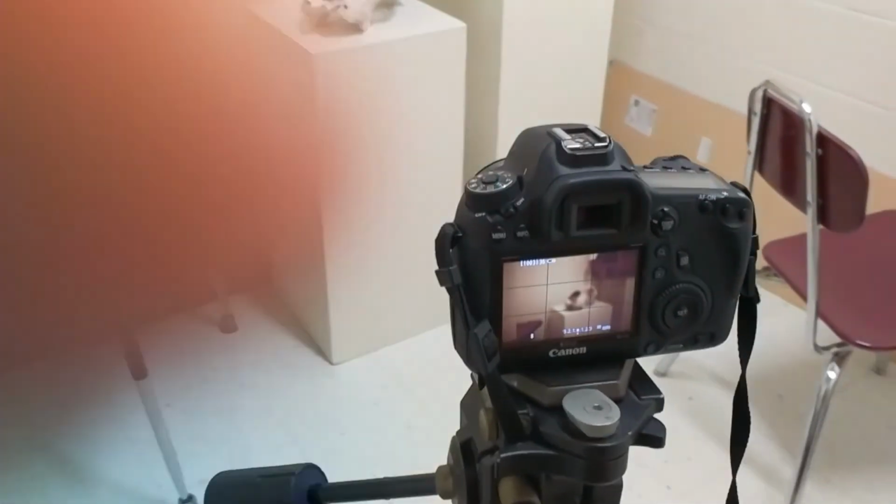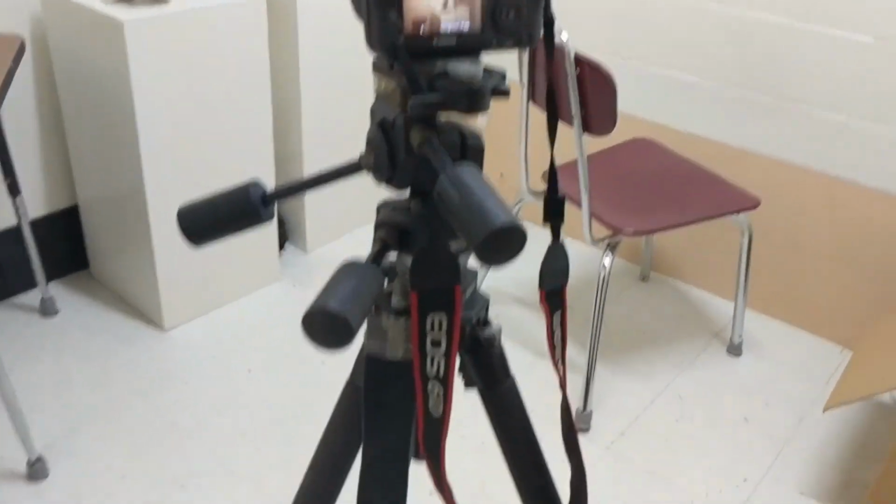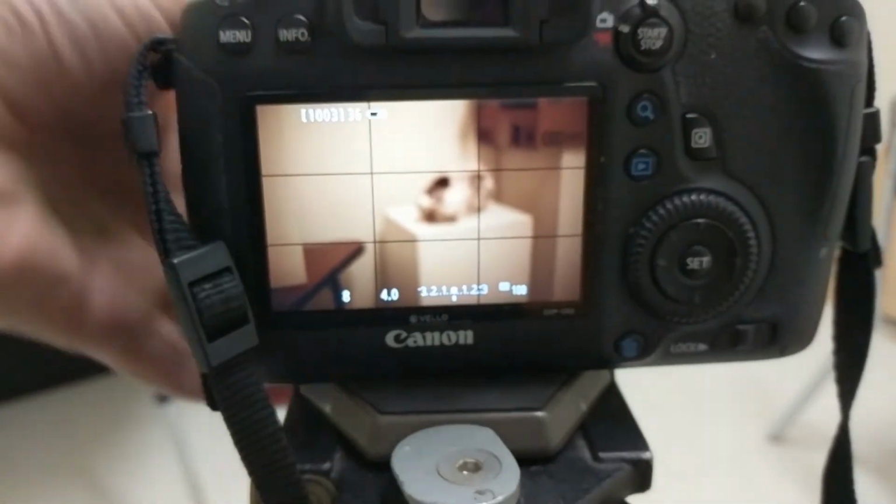Okay, for this video, we're going to learn how to use a dark room to do the bonus photograph. I have this small little utility room, and I have my camera set up on a tripod, and I am going to be photographing this skull that I have composed inside of here.